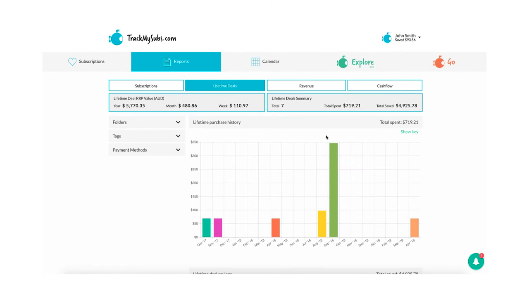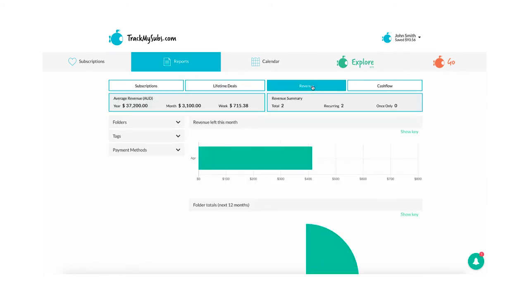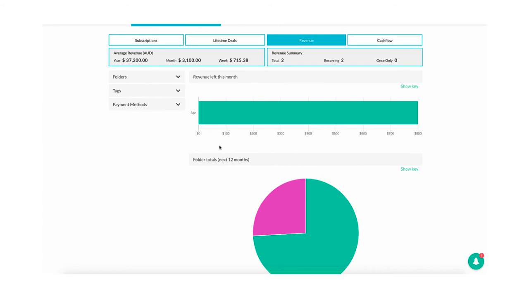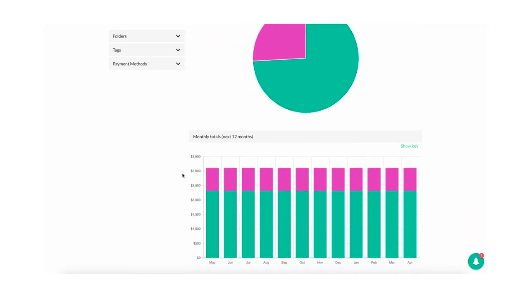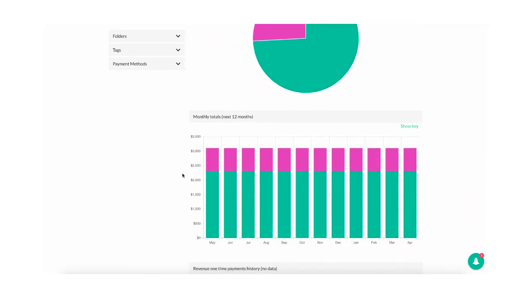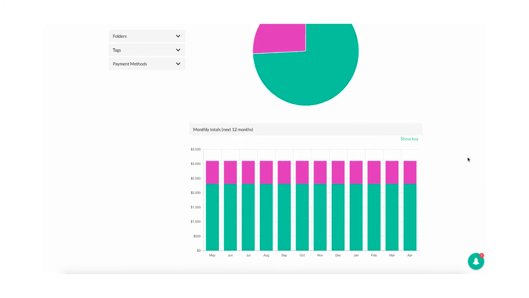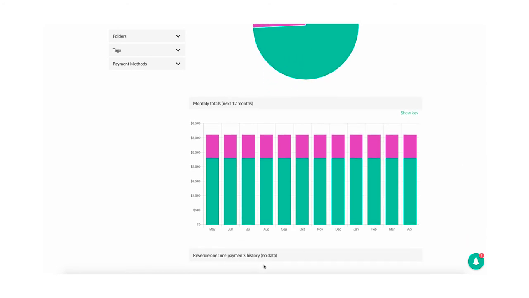So that's the lifetime deal ones. Now, if you've added in revenue, this will show you how much revenue you've got coming in each month. Very, very similar to the subscription report. It'll show that, hey, I've got $800 coming in from my website business this month, the totals over 12 months, how much money I'm going to be making from, so there's my consulting folder, there's a website business, and again, it will forecast it over the next 12 months based on those revenue entries, how much money I'm expecting to get. And if you had some one-time payments for revenue, it'll also show that too.